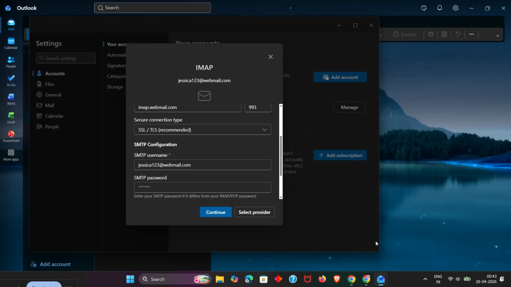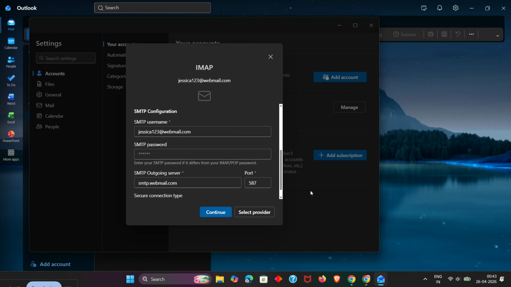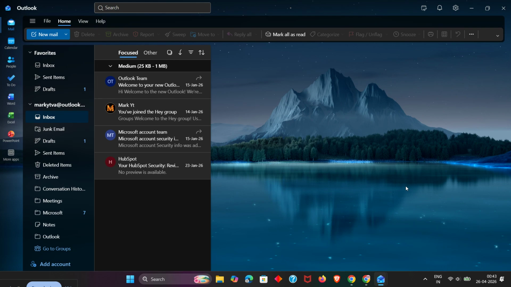If you're still running into the same error, go back one more time and verify that SSL or TLS is enabled for both incoming and outgoing servers. This is one of the most common causes of 0x800Ccc1A, and it's often fixed just by matching the settings to your email provider's recommended configuration. Once everything is correct, save the account settings, restart Outlook, and test again. In most cases, one of these fixes will solve the problem and restore normal email access.